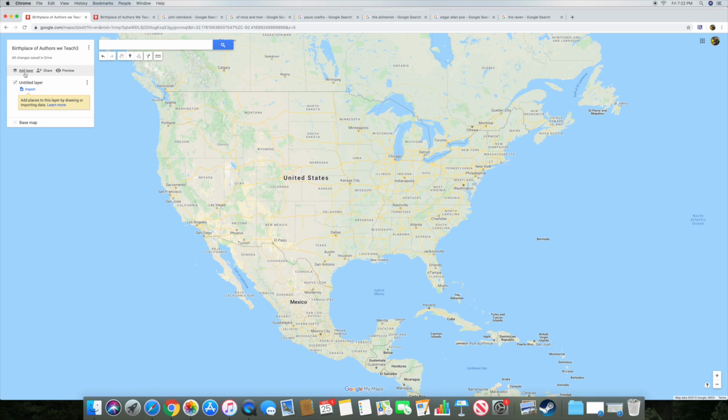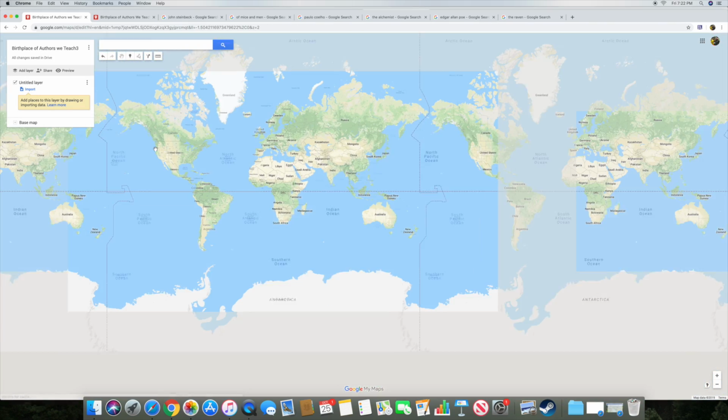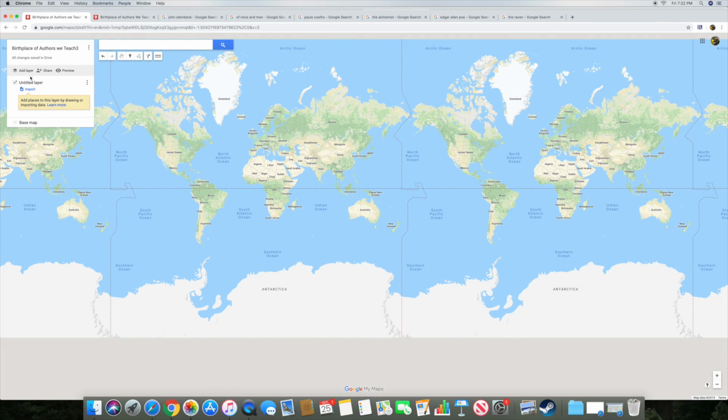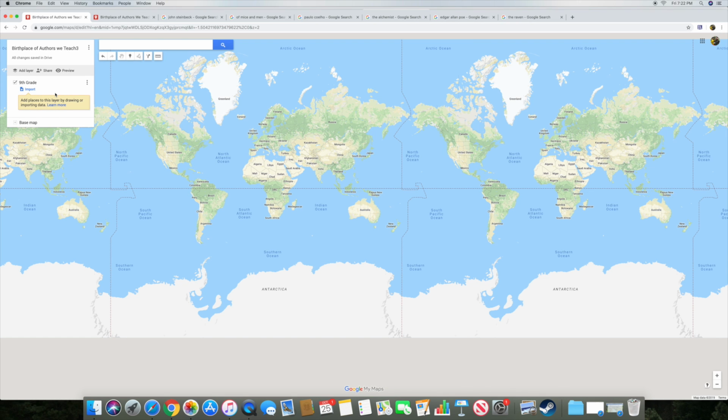One of the first things that we want to do is add layers to this, and you'll notice that it just works like any other Google Maps. You can zoom in and zoom out. Add layers just means different parts that you can focus in on that will give you more data information. So for example, if we rename this layer, we'll title this layer 9th grade. That means that anything that we put in this layer will be targeted as 9th grade.